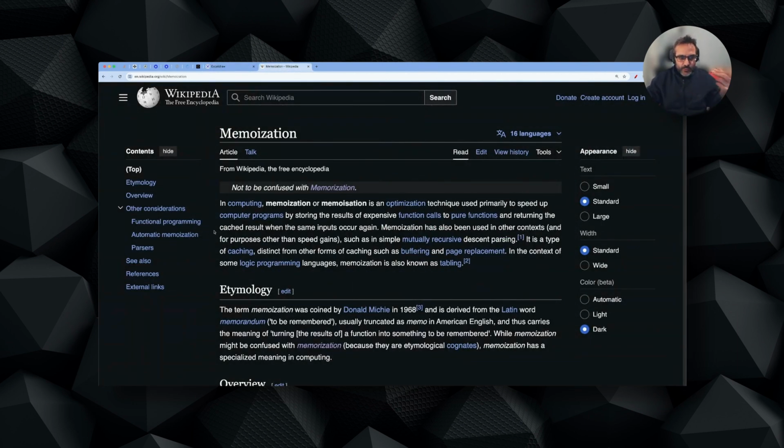So the Wikipedia article states that in computing, memoization, or memoisation with an S, is an optimization technique used primarily to speed up computer programs by storing the results of expensive function calls to pure functions and returning the cached result when the same input occurs.